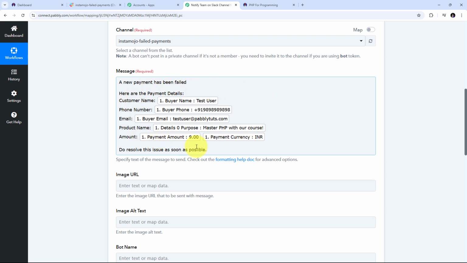Now as I have mapped these details, I have made all these details dynamic. Now what will happen is that every time I'm going to receive a new detail of a failed payment, then automatically all these details that I mapped here will get replaced with the new detail in real time. And every time I'm going to receive a new failed payment, then automatically I will send a notification message on my Slack channel with that payment details.